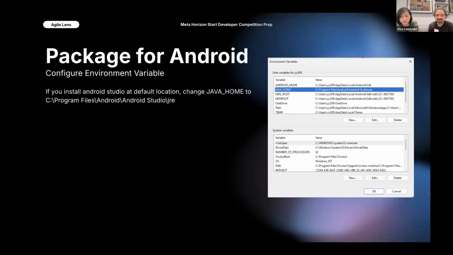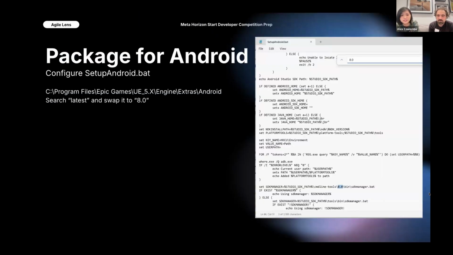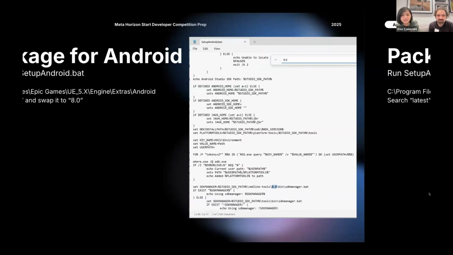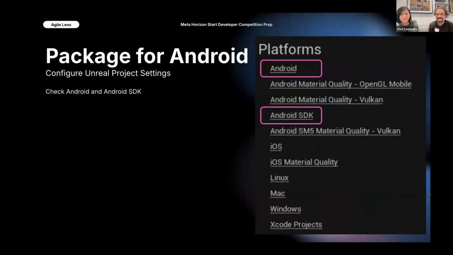So after you set everything up in Android Studio, we still have to do something on our computer: change the environment variable for Java home from whatever it was to this one. And we have to run the setup Android bat. It is working, but we also need to change just one thing here to 8.0, or the version you're using, to run it correctly. Then we run the batch file, and it would work for Unreal. Everything would be set up like magic.